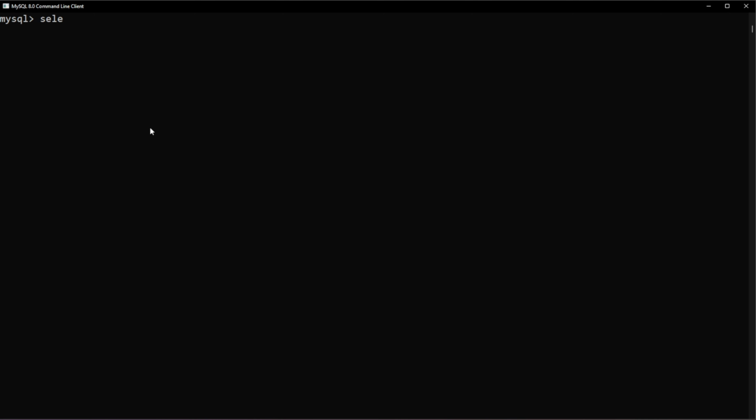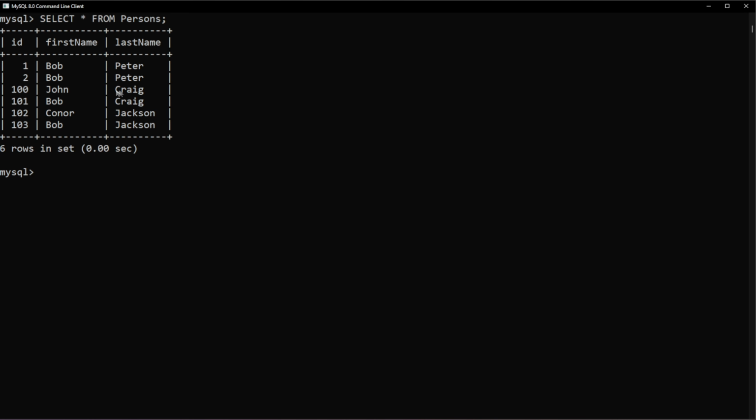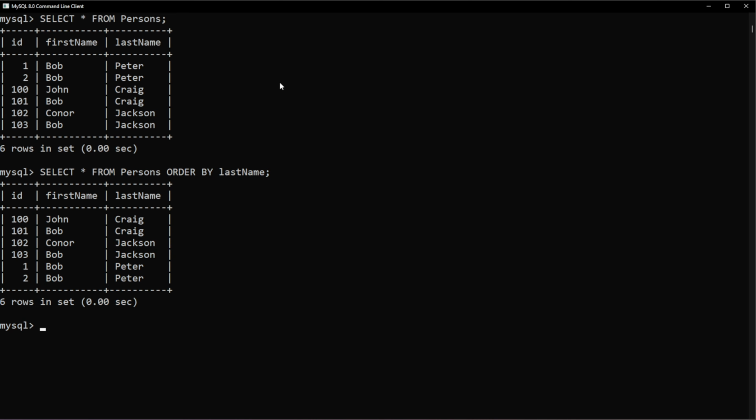So let's do SELECT * FROM persons. So I have this table here with just a couple of names. And now what we can do is SELECT * FROM persons, and then at the end of that we can do ORDER BY, and then we can call any field name. So for example, let's do last name. And now you can see that we select the records ordered by their last name.